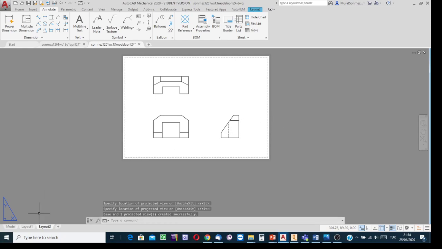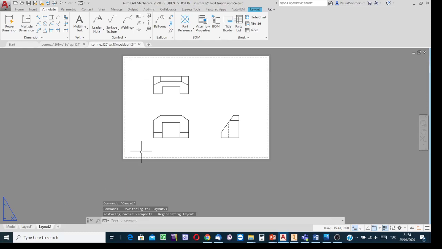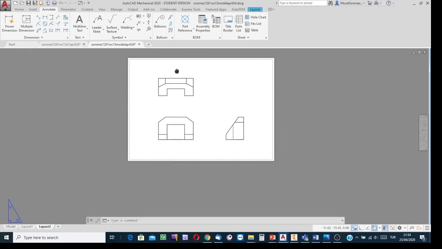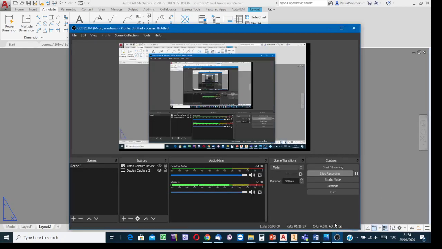Yes, this is the first quadrant view set: front, top, left. This is third quadrant: front, top. This is not the left, it is the right side. I'm going to skip the margin line invoking and title block invoking stage. Now, yes, sure, I am ending the record.